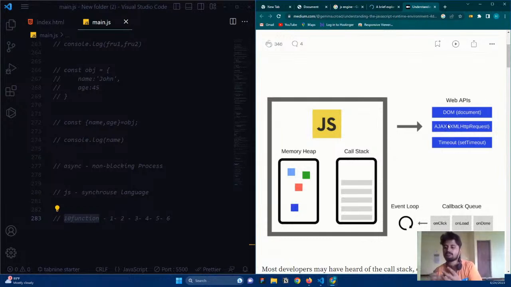If it is taking some time, like 2 minutes to work, what will happen? It will be sent to the web API, where the web API will handle it. And meanwhile, the call stack will go on executing the other code. This way, we do not stop the process.